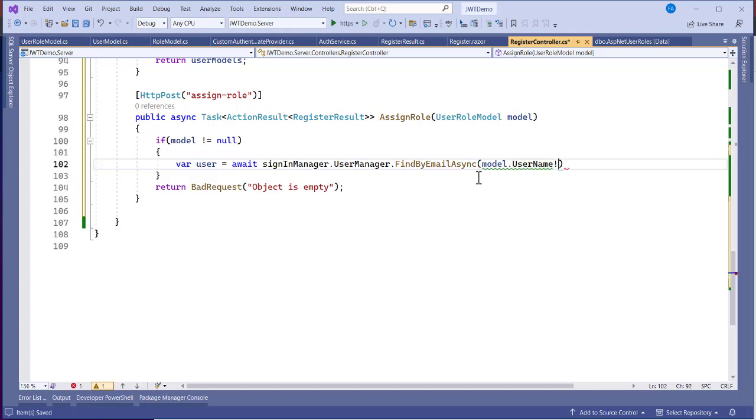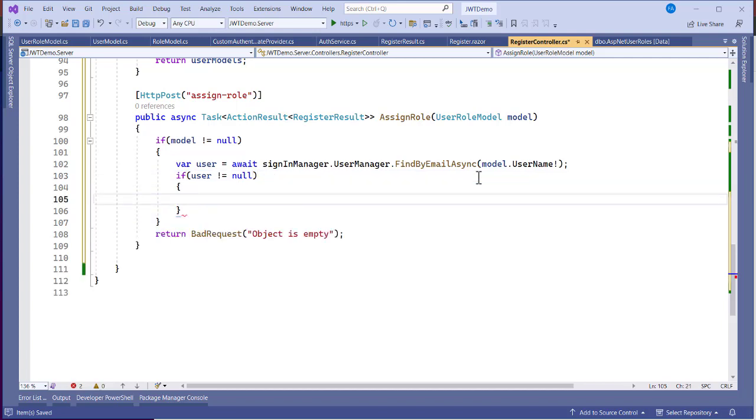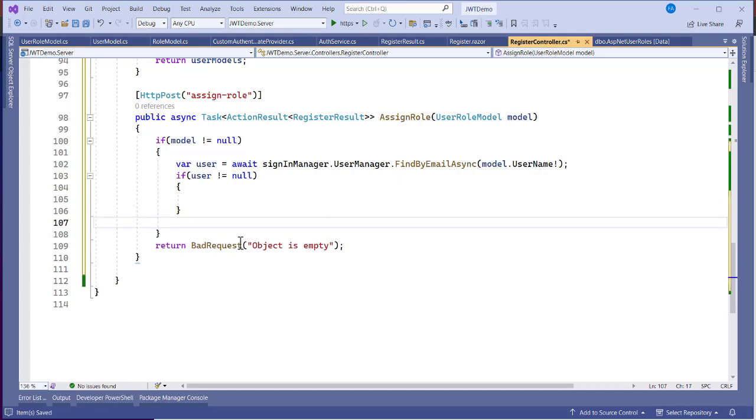Now you can check nullability over here, and so we are going to say that if user is not equal to null, if user is found, that is when you want to perform this. Else, if user is not found, then this is what we want to do. We want to assign a role. So let's assign role. So let's click await, then SignInManager.